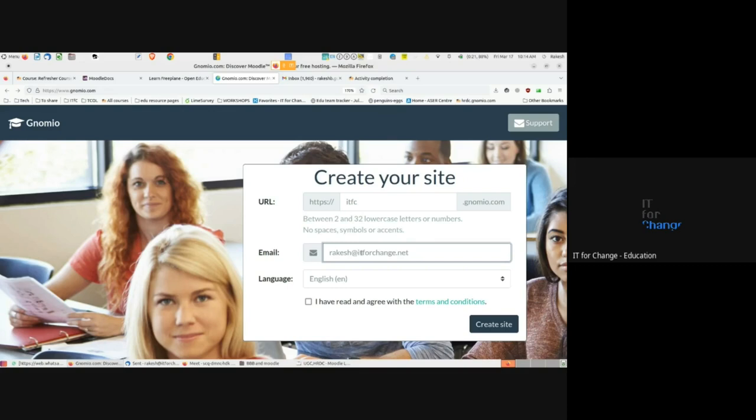Okay, so then there are some terms and conditions. If people want to read that briefly, you can go through that, and I'll do the tick mark, and I'm clicking on create site. Once I click on create site, it will give a notification saying that the activation link has been sent to the registered email ID. But I'm not going to click on that yet, because before that, if anybody has any doubts or questions, please ask me, because once I click on this create site, this window will vanish.